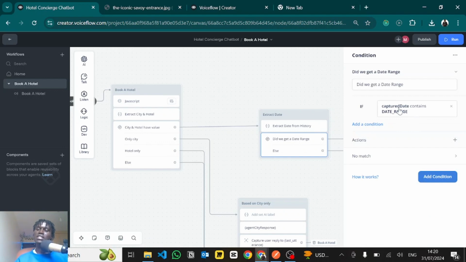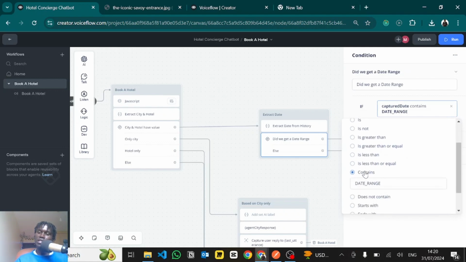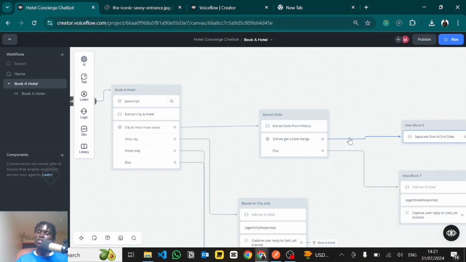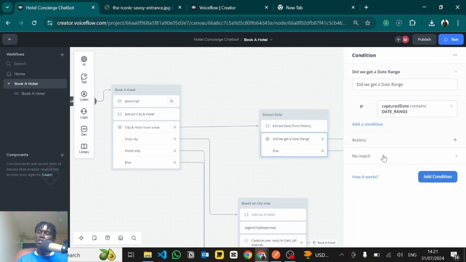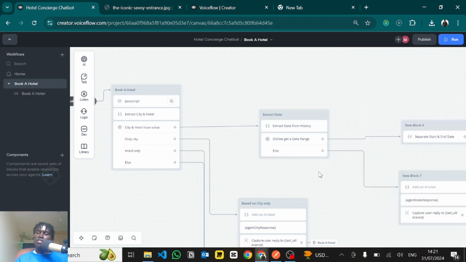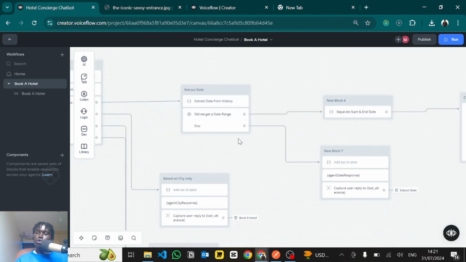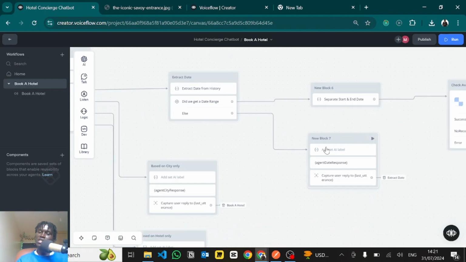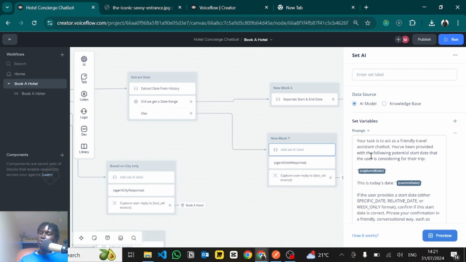So if the captured date contains date range, because this is what we want, a date range. If the captured date contains the words date range, we can move on to this specific flow. If not, we add an else path through this no match. So add a path there, you click plus, then else. Next, we start with a set AI, and this set AI is to entice the user to provide the entire date range, that is the start date and the end date of their trip.